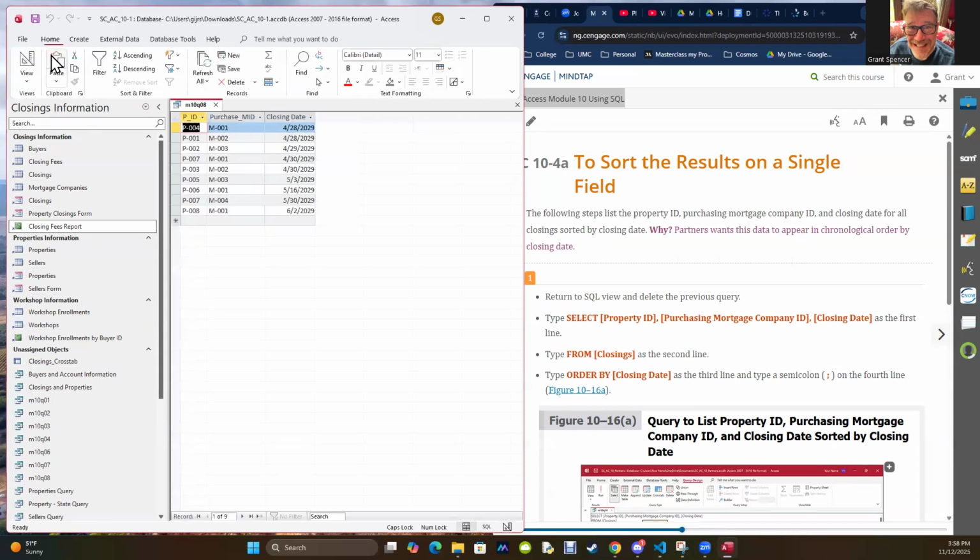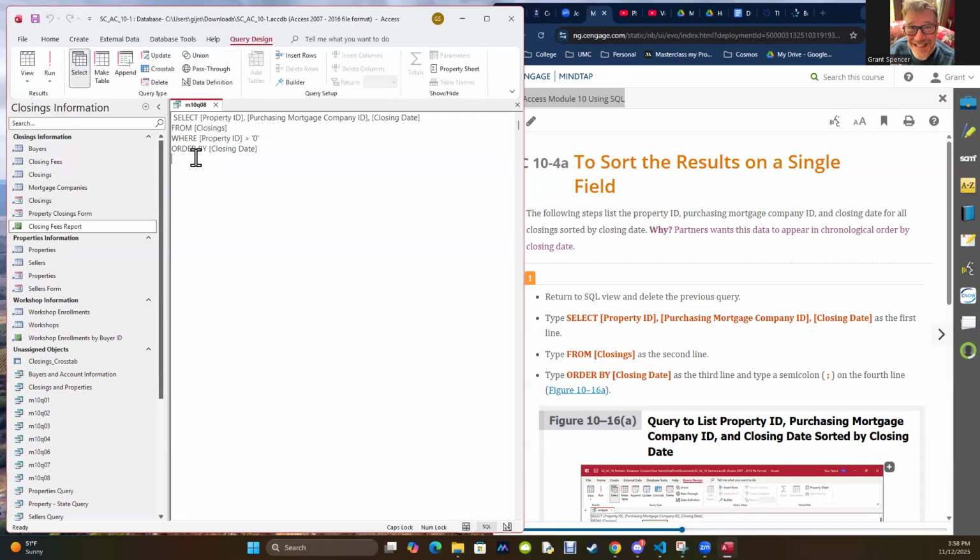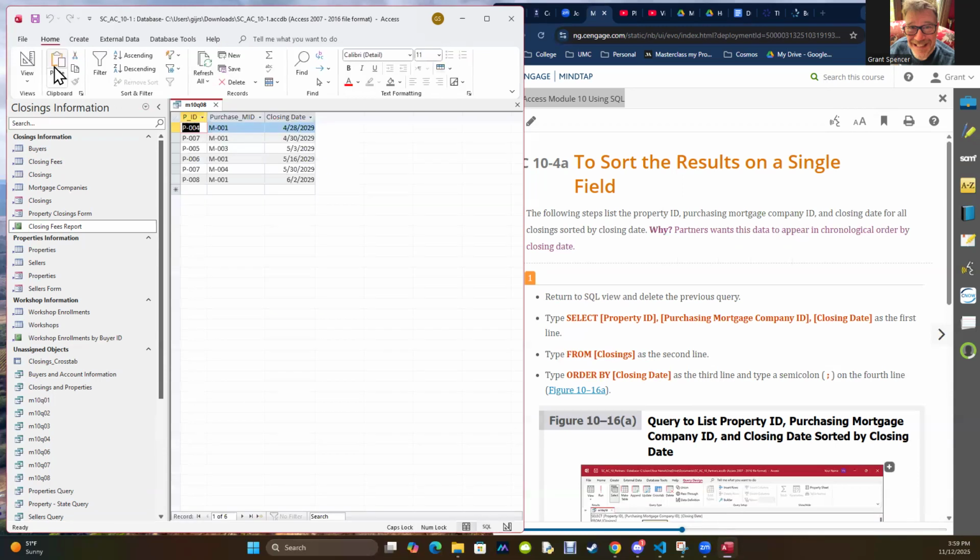Oh, for goodness sakes. Property, it's character data. So of course saying greater than zero wasn't going to work. Anyway, I tell you what, it's 004. Let's make this more meaningful now. So I'm going to basically say it's greater than or equal to P-004. And let's put the equal sign back in there. All right, so I think I now have a statement that's working.